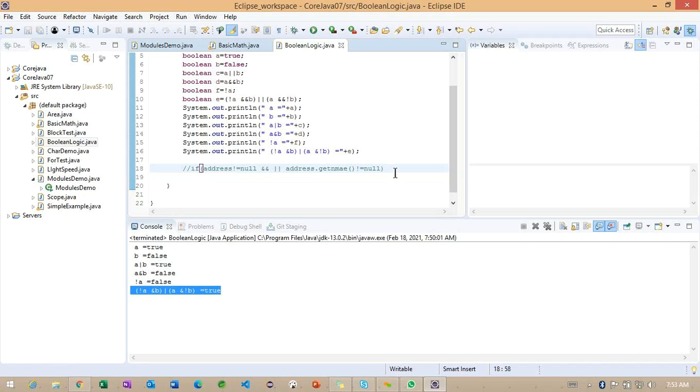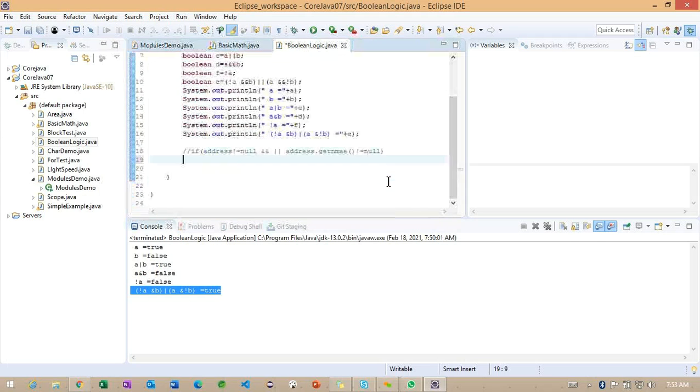So these are all about the logical operators, and we'll move on to one more: the ternary operator. Simply, int x, y, z. Here I want to define variables, the three having the data type int called x, y and z. Observe carefully.